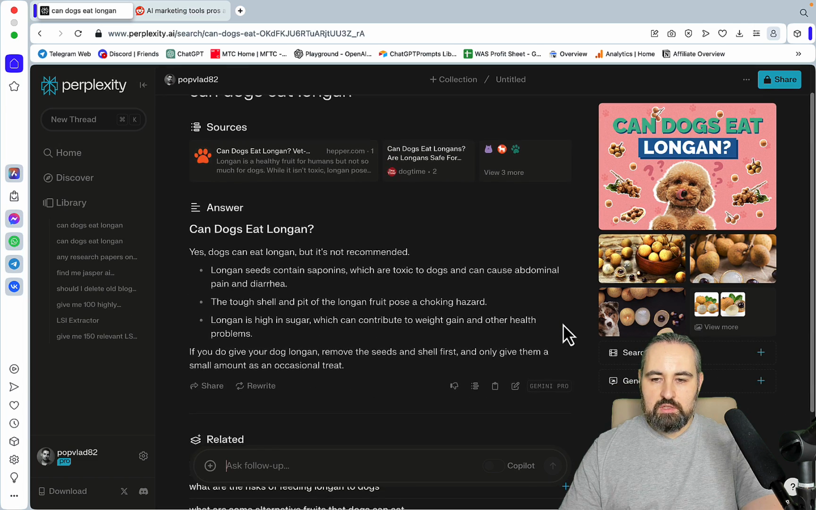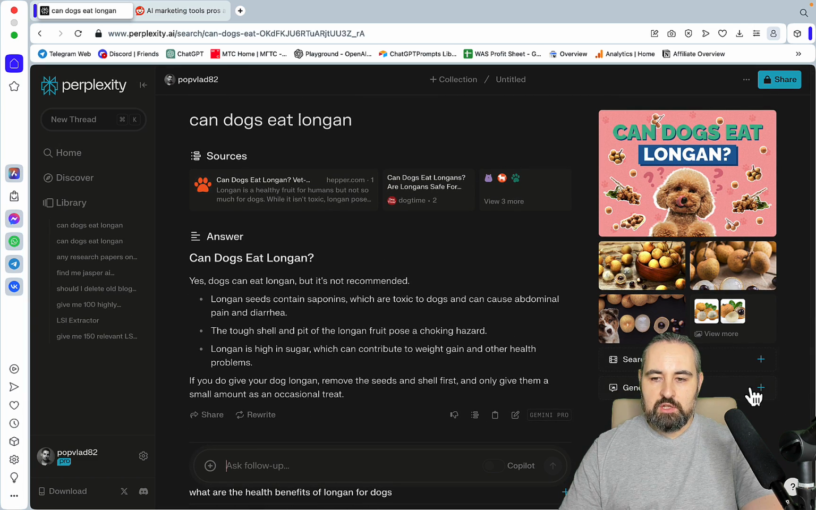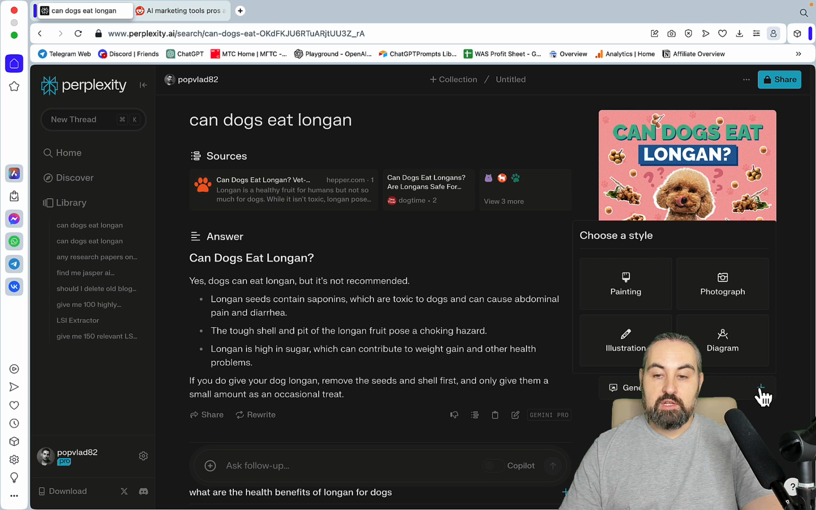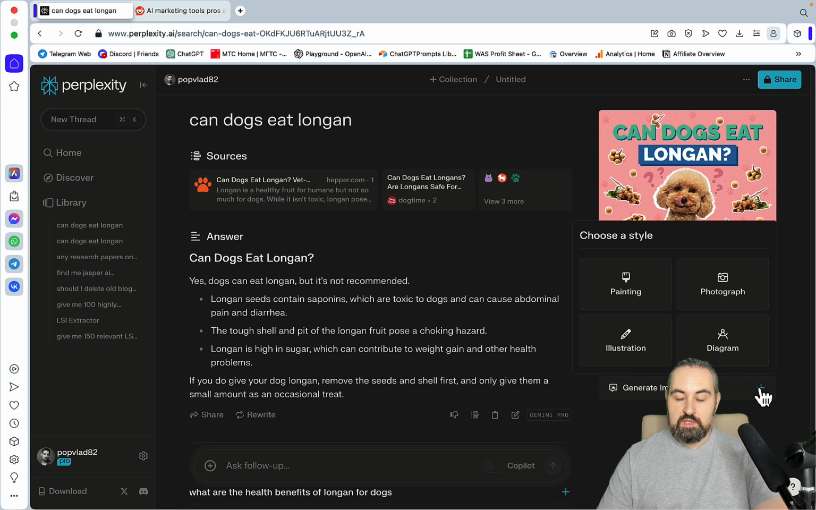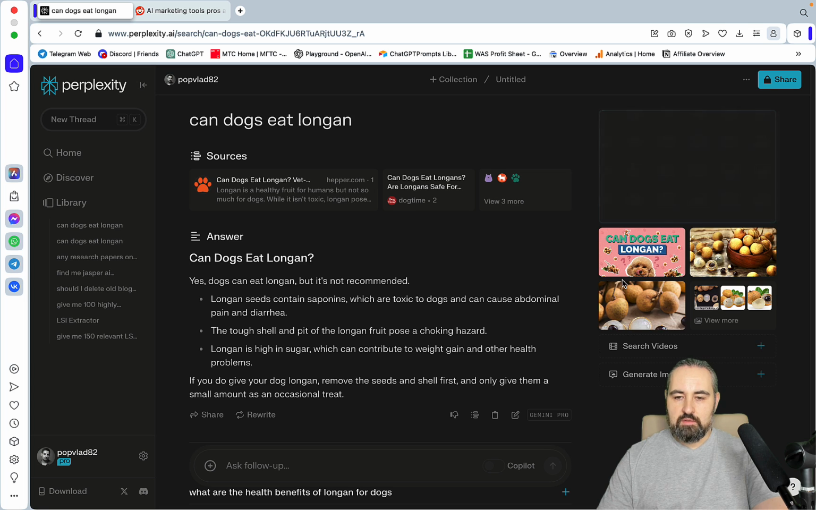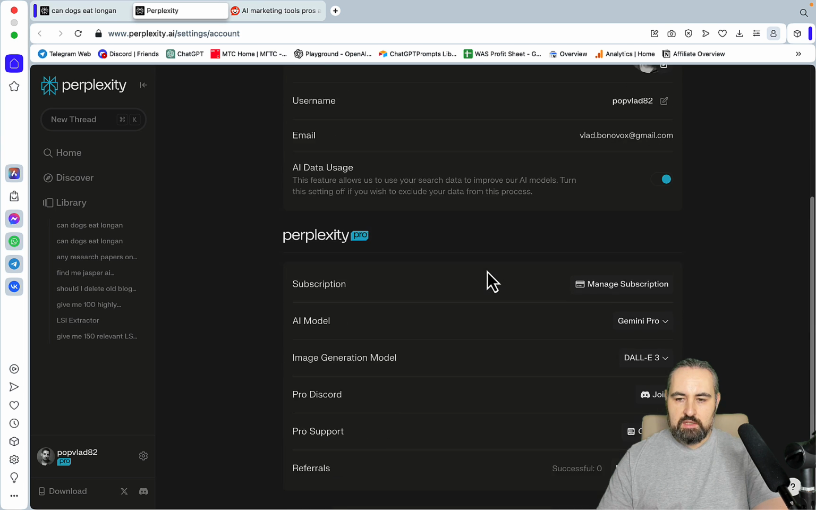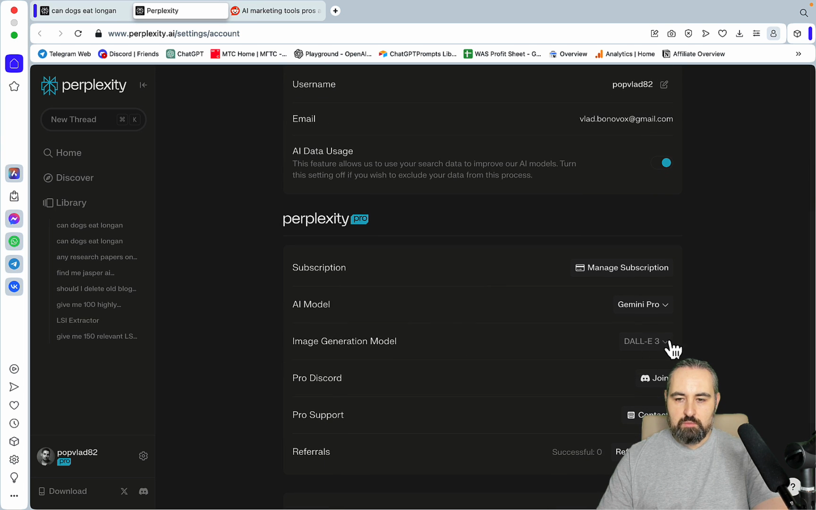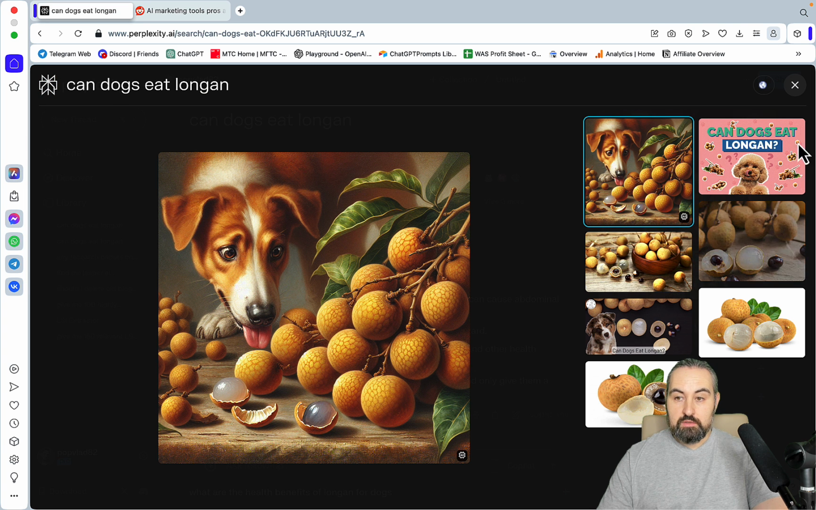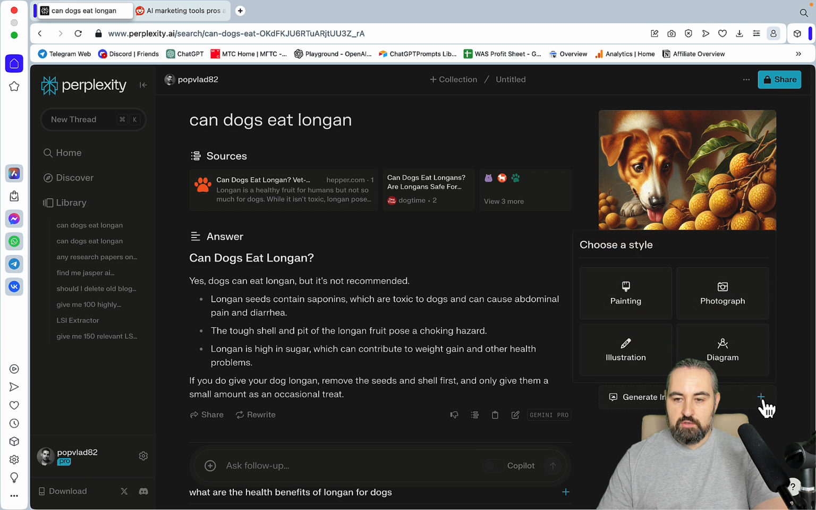So now what you can do is you can search videos and generate images. If you press on generate images, you get a choice once again from painting, photograph, illustration, and diagram. Let's try them all. So this is the painting. And let's see if I can open this up in a new window, because if you go to settings, you can now see that the image generation model is DALL-E 3, and you can choose between that and the default model. This is the image, quite good. And if you don't like it, you just regenerate it once again.